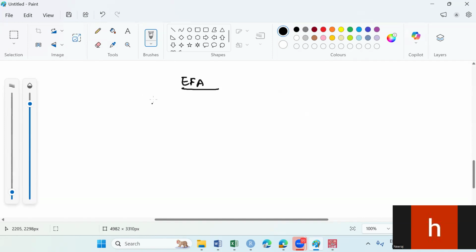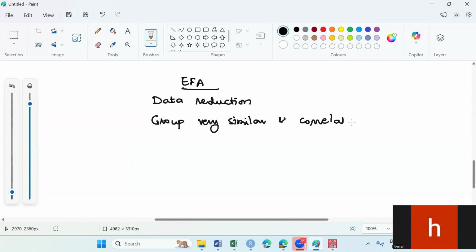Exploratory factor analysis is primarily a data reduction technique. So what will exploratory factor analysis do? It will group very similar and correlated items. Now, these two are different things. Correlated means conceptually they are correlated, and similar means the response pattern of the respondents is similar.